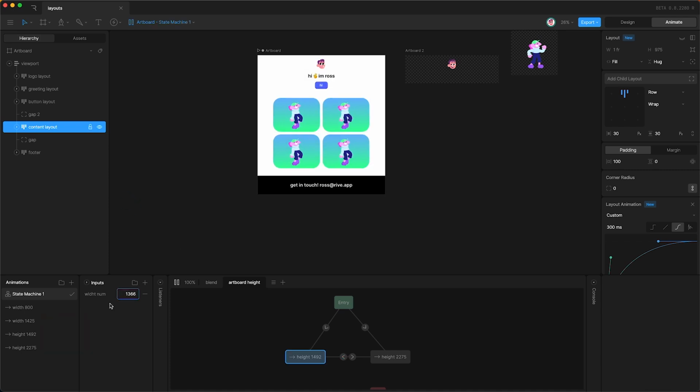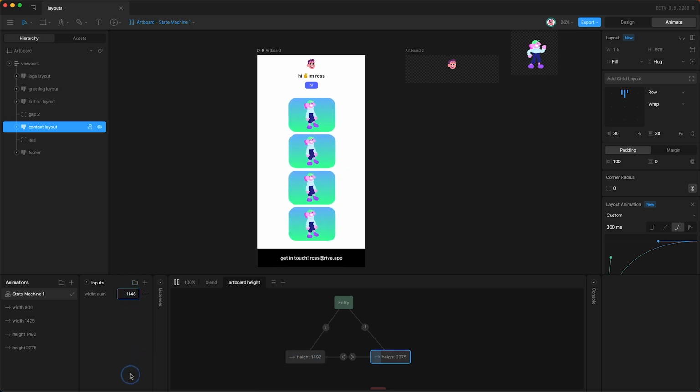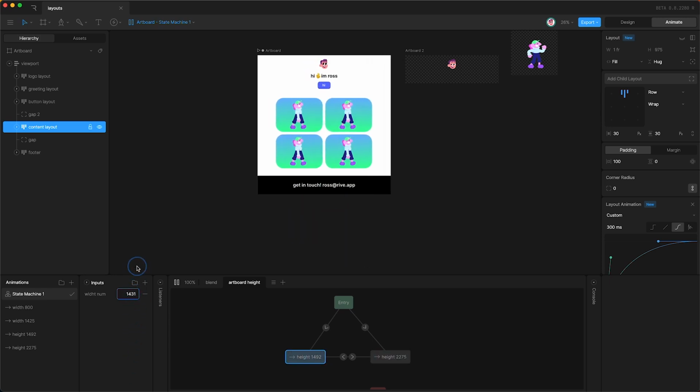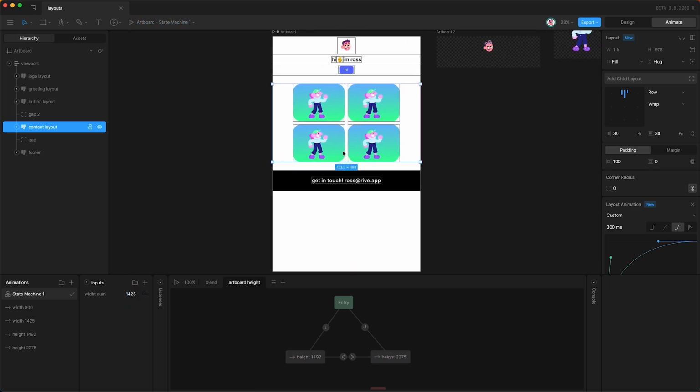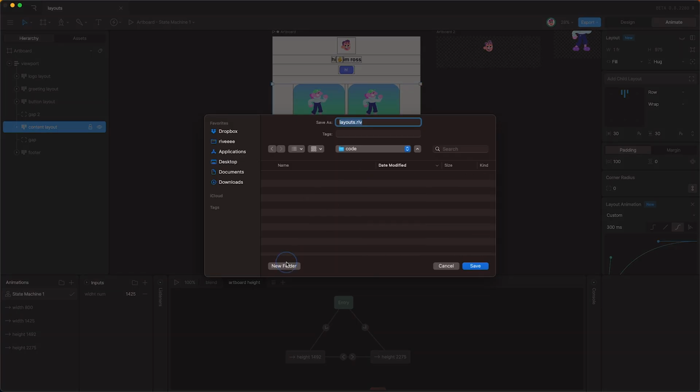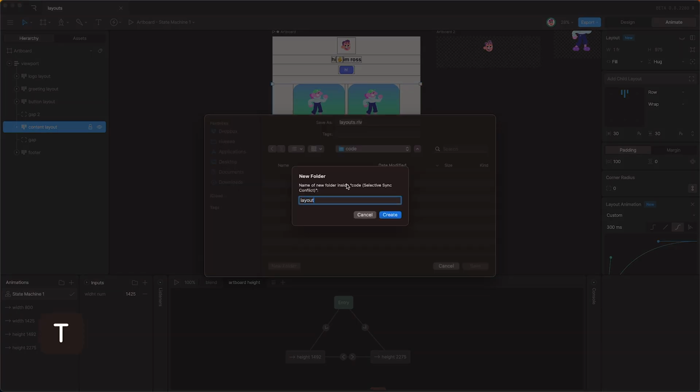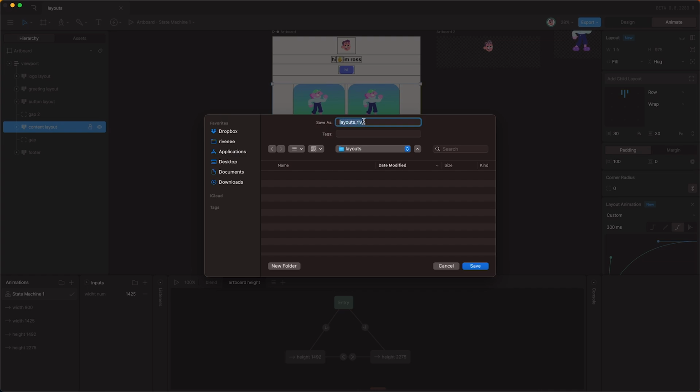Okay, so what we have right now is a website set up with breakpoints and the artboard increases in size. Let's implement this on an actual website. So go up here and export. I will create a new folder called layouts, and I will save my layouts.riv file in layouts.